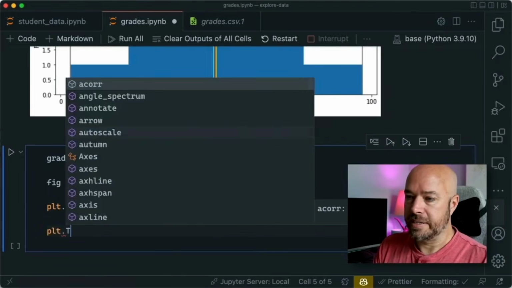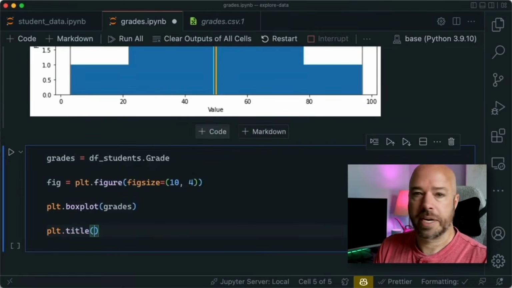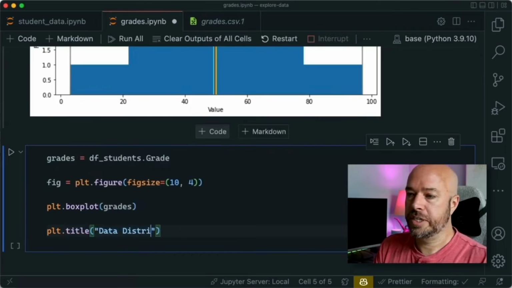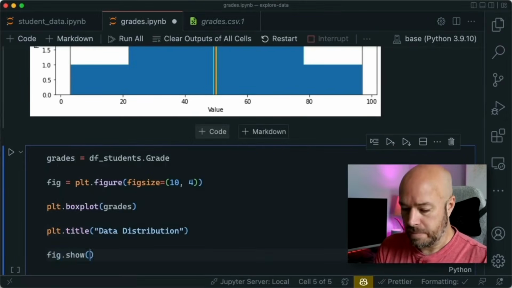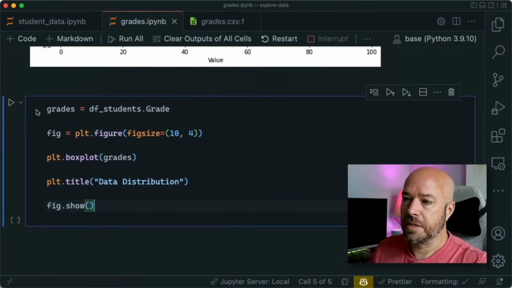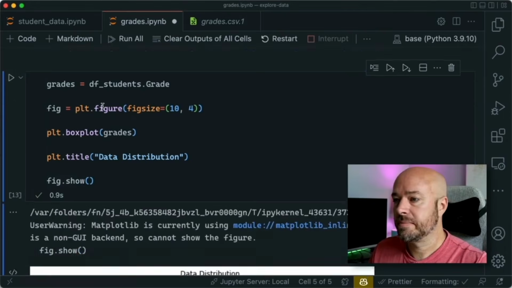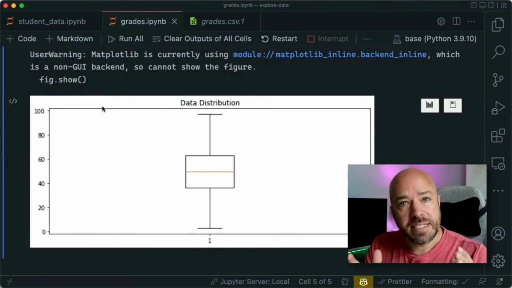Perfect. Then we can set the title. Oops, title. There we go. We'll just call this data distribution. And then we'll go ahead and show the figure. All right, so what does a box plot look like? Let's find out. This is a box plot.